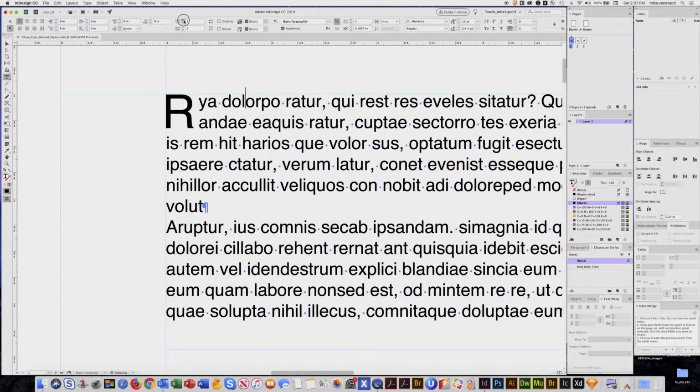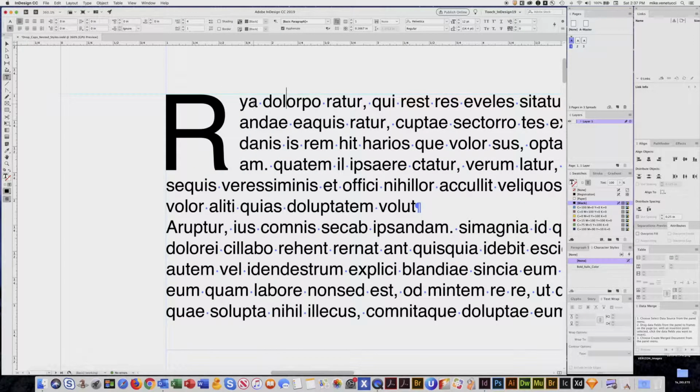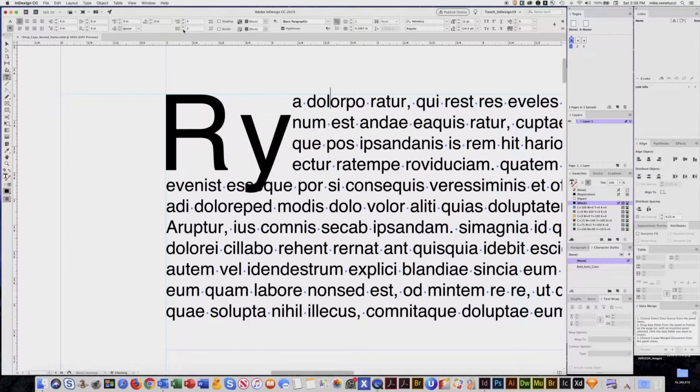The top one tells it how many lines you would like it to be. There's four lines. The second one tells you how many characters you would like it to be.